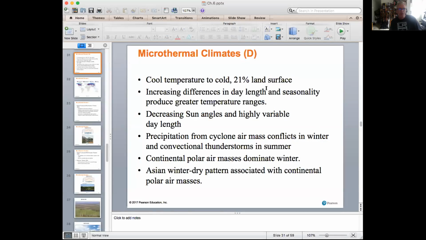Okay, so let's look at our D and E climates. The Ds are much cooler and colder. They include about 21% of the land surface, mostly in Canada and over in Russia. Again, we're higher up in latitude, so with the curvature of the Earth, we get decreasing sun angles, so you get variable day lengths. That means less insolation.